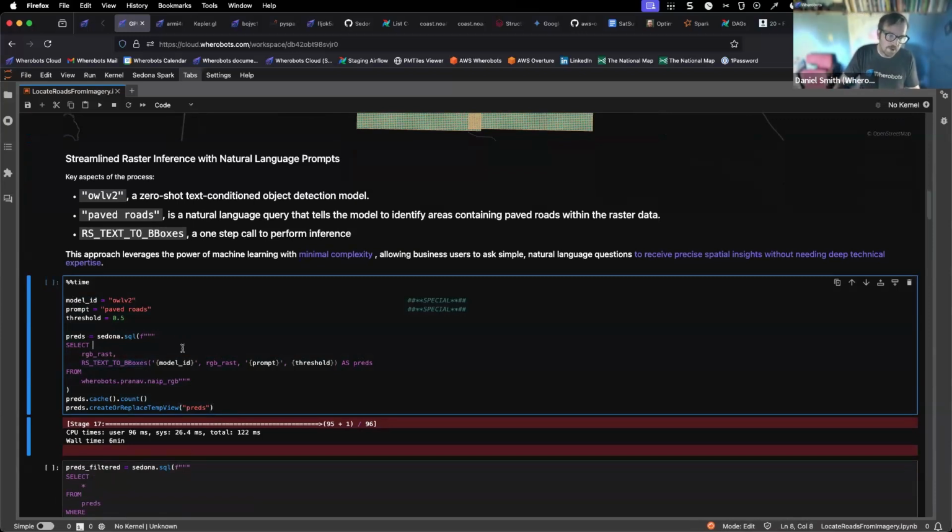When we deploy models, there's really I think three types of models: bounding box models, segmentation models, and classification models. When you have a model that has a specific type of output, one of these aforementioned three types, there is an accompanying RS function to match that. So this is a text to bbox model here, and you really just have to give it the model ID. This is a previously registered model.